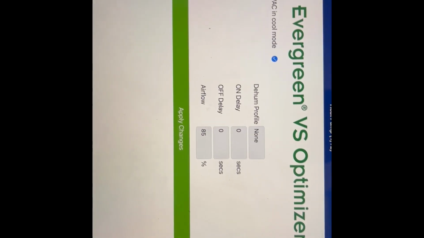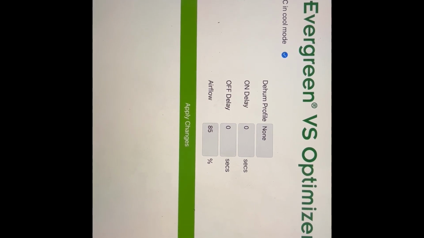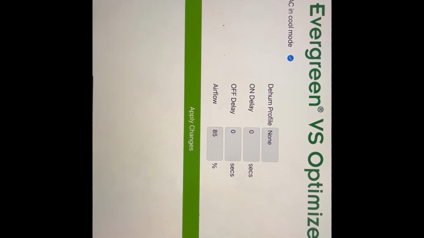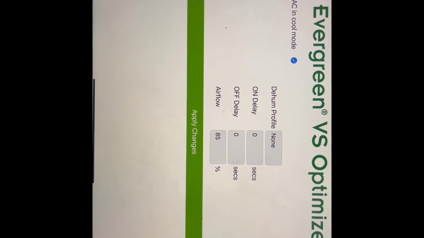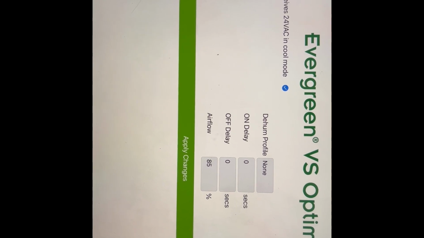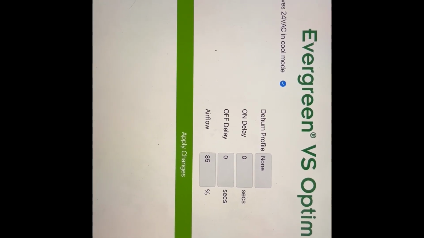Okay, we just tested the flow with the filters out right now, and we are getting about 1,235 CFM, so it's a 3-ton unit. We're right on the money with that. We can also select some dehume profiles in order to help dehumidify. But 1235 is pretty good. So we're going to go ahead and go back to the setup, and we're going to test the electric heat to make sure we're on par with that.